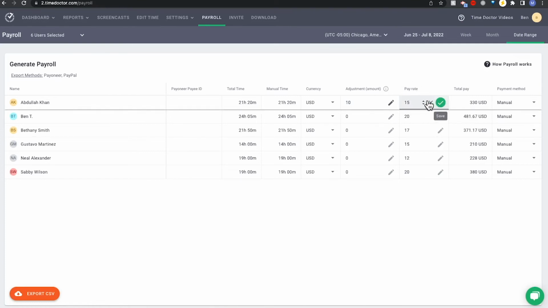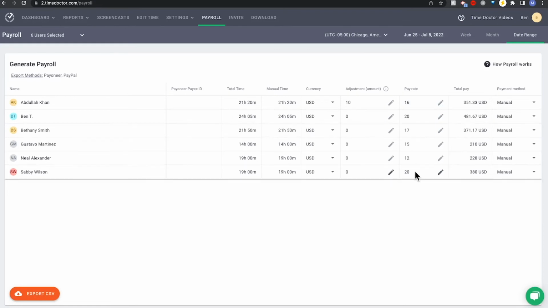Pay rate is the amount per hour that the user is making. Use the edit icon to make your pay rate changes. It is important to note that while pay rate changes autosave and can be used across any date range, the adjustment amounts will be reset each time you visit the page or change the date range. If you're going to have fairly consistent pay rates, go ahead and set up your pay rates for all users, then add your adjustment amounts when you're ready to export each pay period.